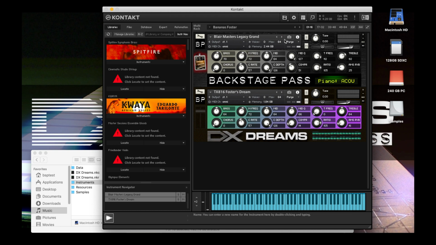Let me do this to the piano because it'll be really obvious what I'm doing. You're not going to want to add chorus to the piano unless you're going for like a CP70 effect, but there's your chorus level, chorus rate. You have to turn this up to hear it. Chorus depth.